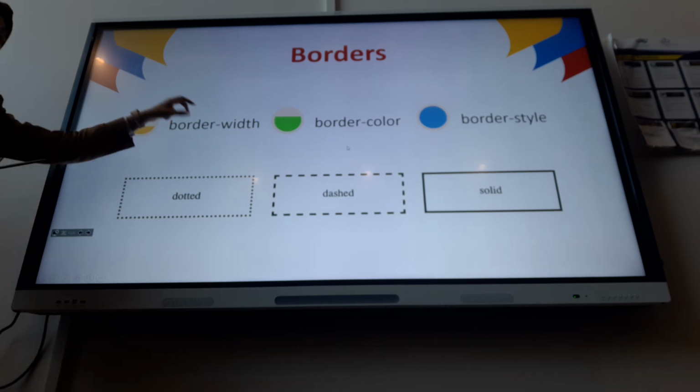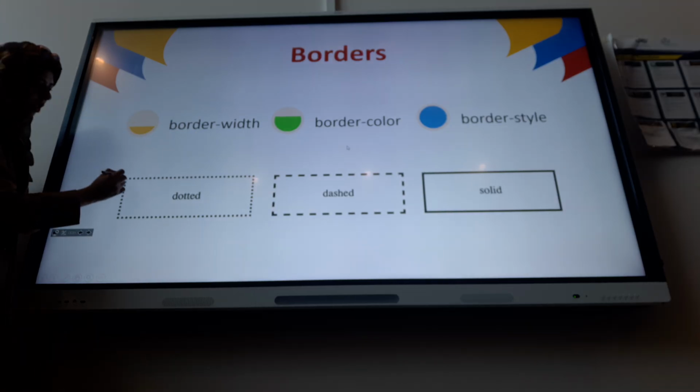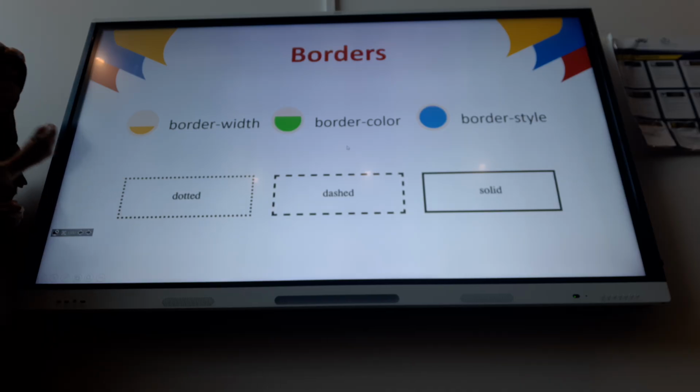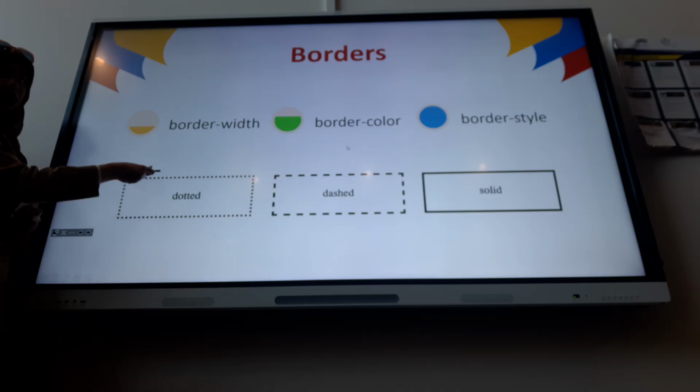Now the border width, this is simply how thick your border is. So this is by default 1 pixel, right? If I make it 2 pixels, it appears to be 2 lines next to each other, okay?